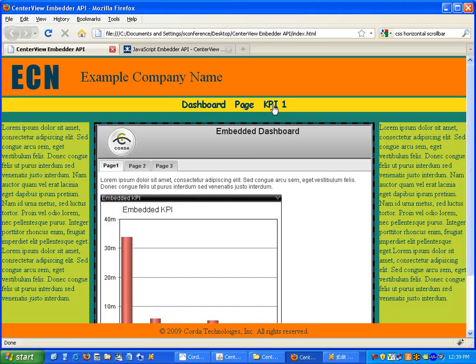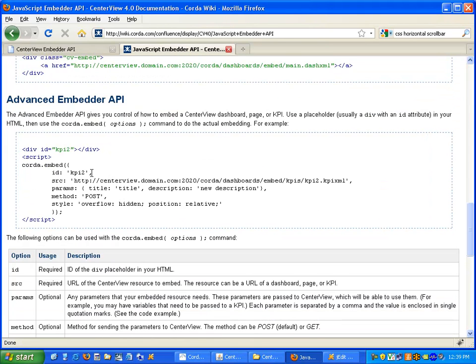So here's where the advanced embedder comes in. Using JavaScript on your page, in real time you can tell it what you want to happen. So in this little example here, we'll say targeting KPI 2 ID, which happens to be right above it. Here's the source, so we're going to show a KPI. We're going to pass some parameters to the KPI, we're going to post them, and we're also going to do some styling for the browser. When this JavaScript command runs, the div right here will have KPI2 inside of it.